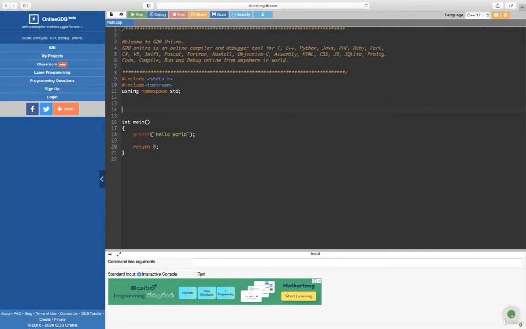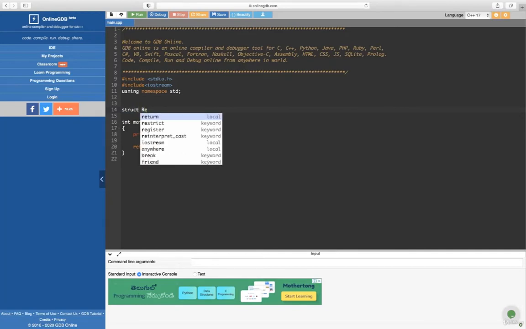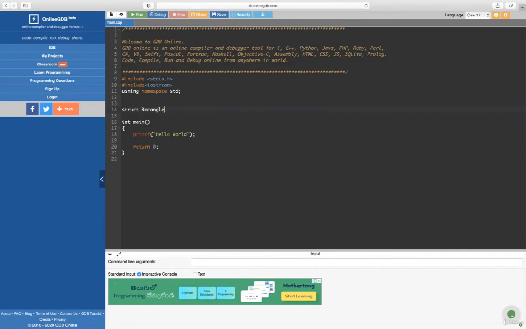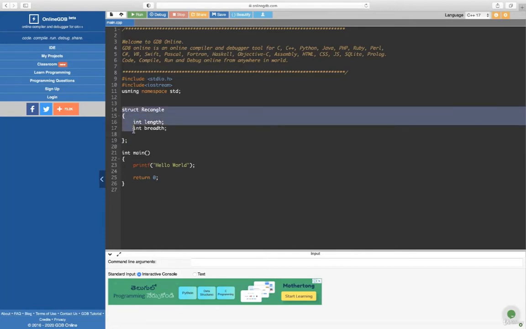Now the very first thing we will see is structure, defining a structure. Struct, I'll give the structure name as rectangle. There's a rectangle structure and it is having two members, length and breadth. This is the definition of a structure. Definition doesn't consume memory unless and until you declare any variable of this structure type. This is how a structure should look.